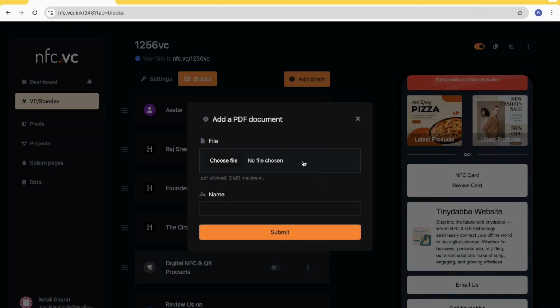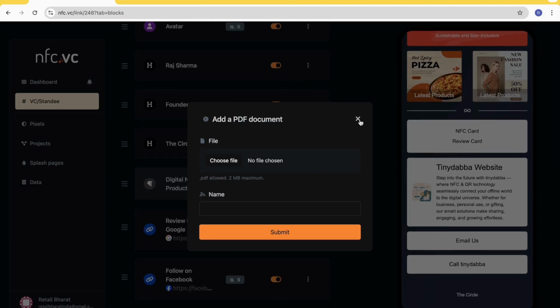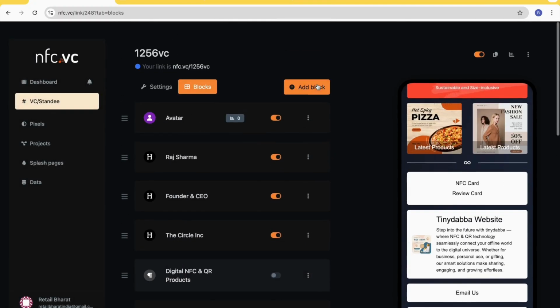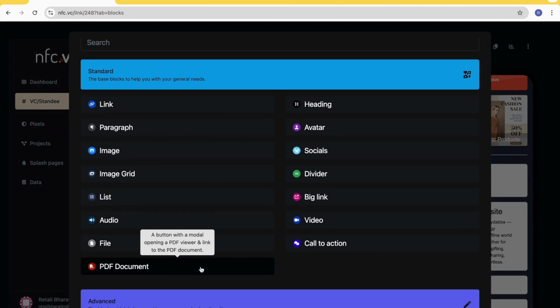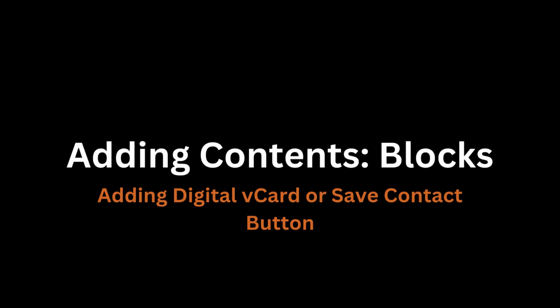Then PDF, this is strictly for PDF documents. That's for menu. So it will be displayed on the page over here only, not downloaded. In the file section, a download will be there. In PDF, it will be displayed on the same page.